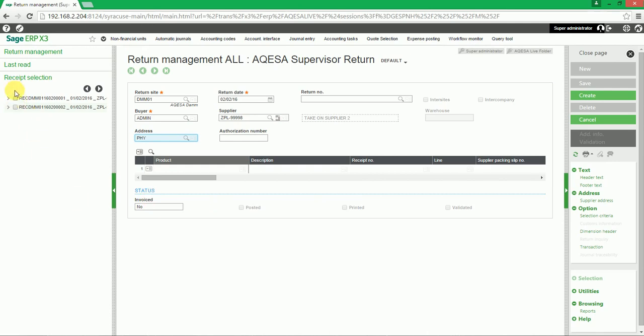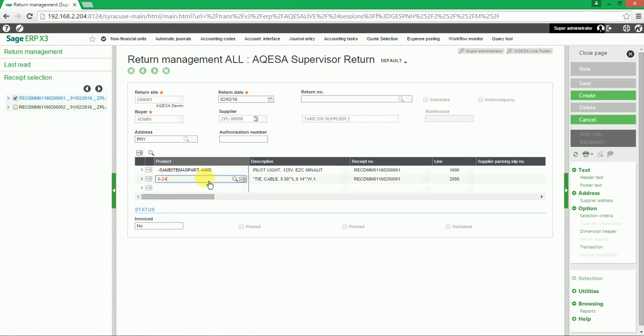we'll then see the receipts that have been generated previously for the specific site and supplier. So we will now select one of the receipts that we will return. By ticking the tick box, this will generate the purchase receipt that was previously created and received.